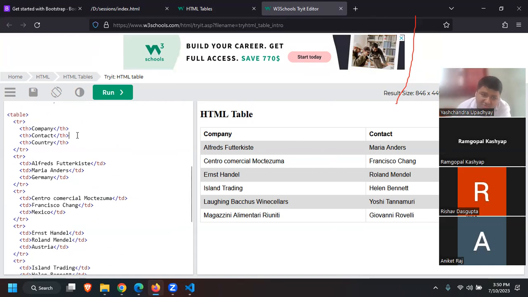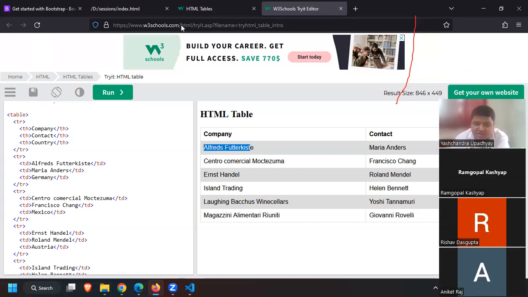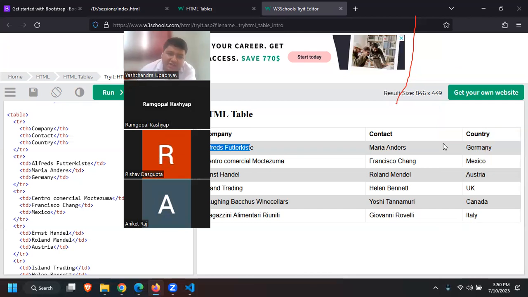After our head is done, we need to specify another table row, which will have some data. Now the data will be Alfred, then Maria Anders, and then Germany, right? So this is how we are populating the table. We are not populating the table how we used to do in Microsoft Excel. We are populating based on the content. So we have a row, and in that row we populate all the content. Then we go to the next row, populating all the content. Then we go to the third row, populating all the content.